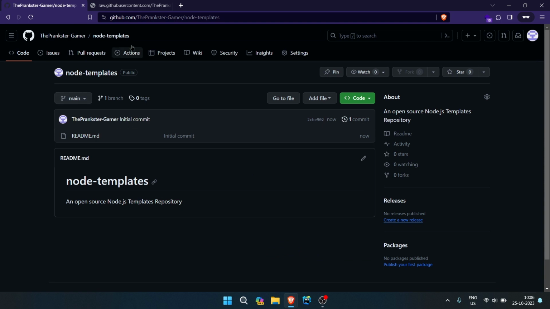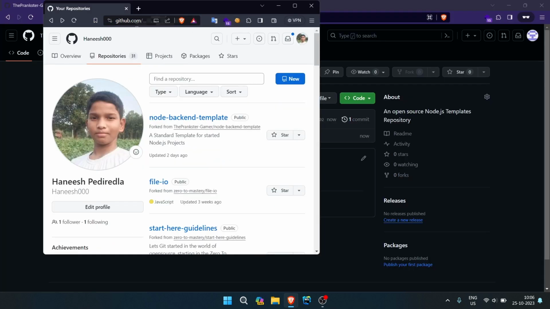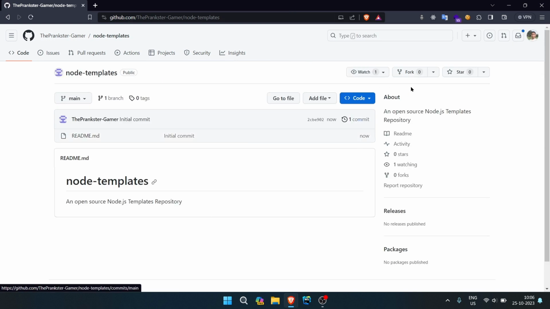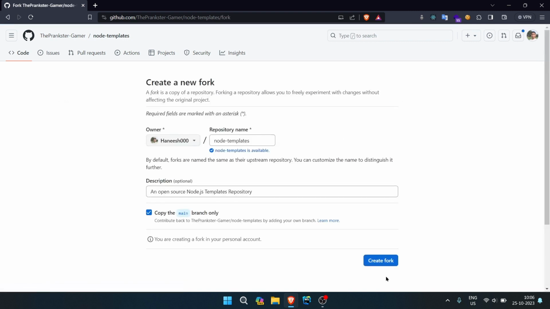Now I have this repo ready. I'm going to just copy this link here and I'm going to paste it here. Now we can't actually modify this repo from another account, so we'll just fork it and create a version of the repo in our account.